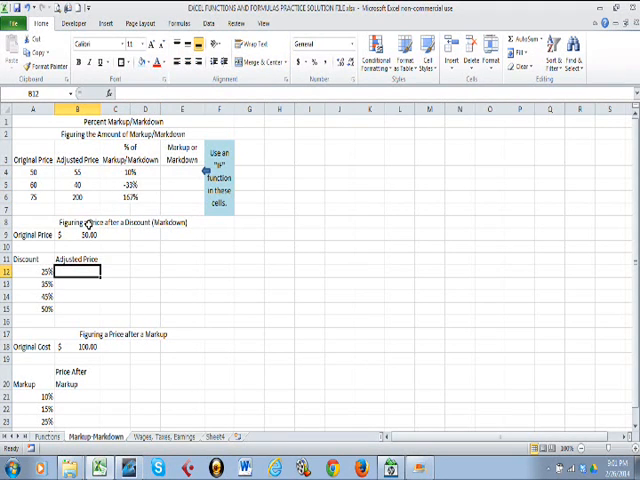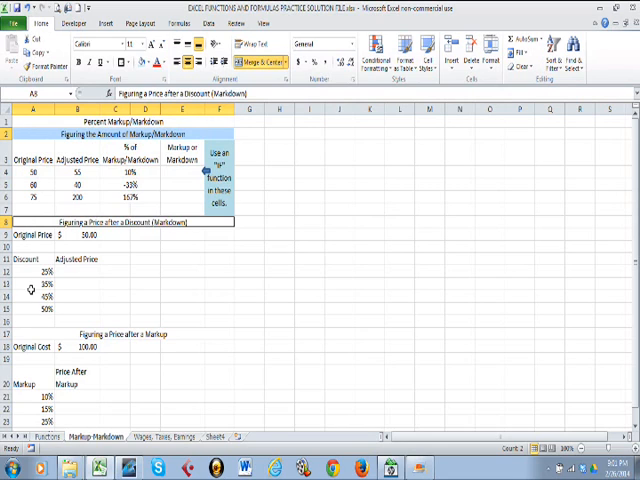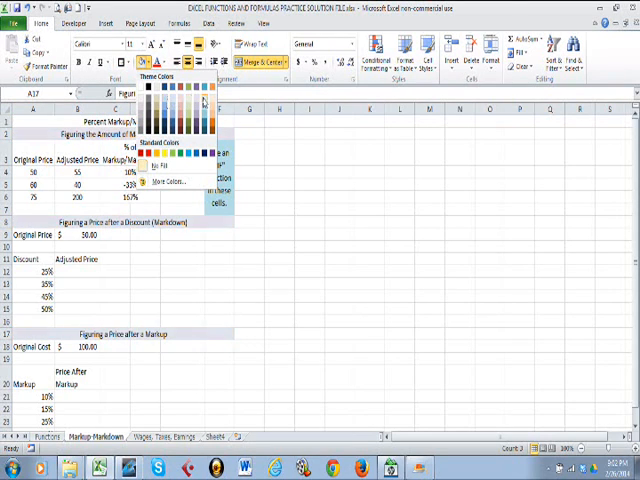Now, in this next section, let's go ahead and format these sections so we can differentiate them a little better. This section heading, click up here in cell A2, hold down Control, click in A8, hold down Control, and click in A17. And let's apply a kind of orange accent 6, lighter 60% there, that fill color.